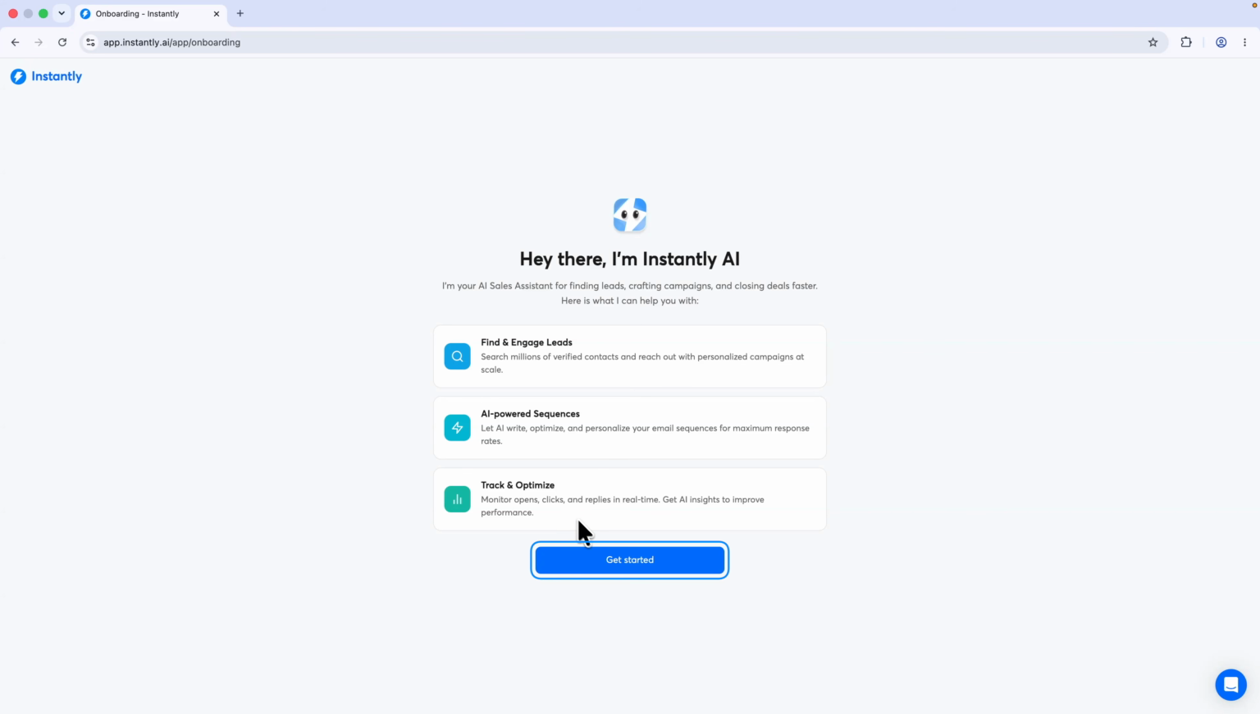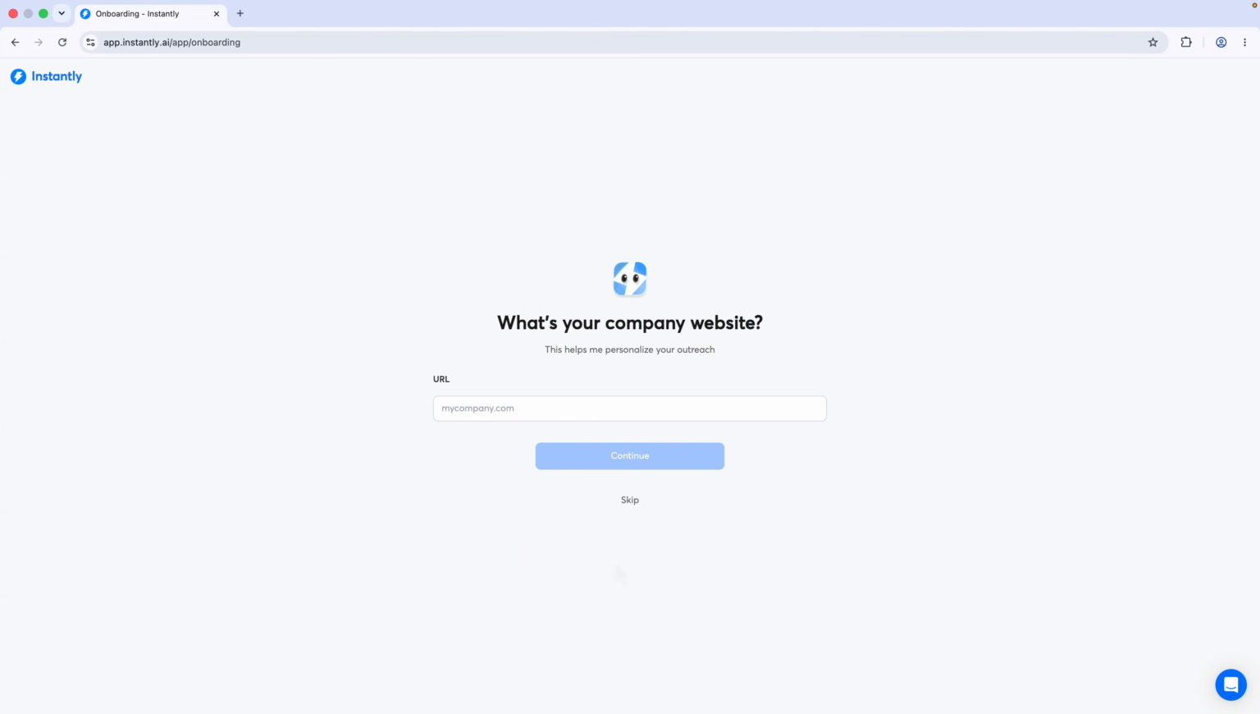Now from here, you want to go and click on Get Started. Then here you have two options. You can enter your business URL or you can skip this. Now, I recommend just entering your business URL. The reason for this is that this will train the AI on your business's information. So it will look at what you offer, who you sell to, and basically anything on your website and train the AI on that. So enter your URL and click continue.